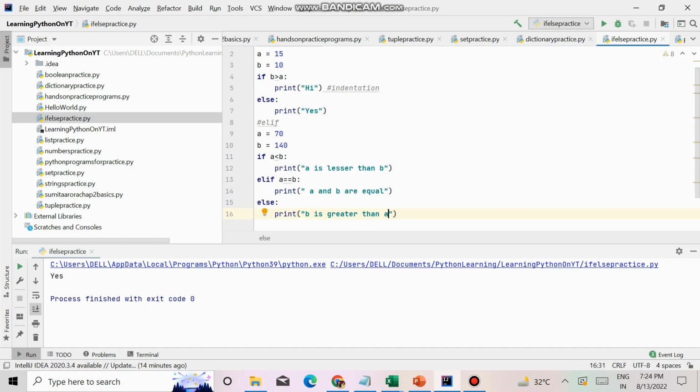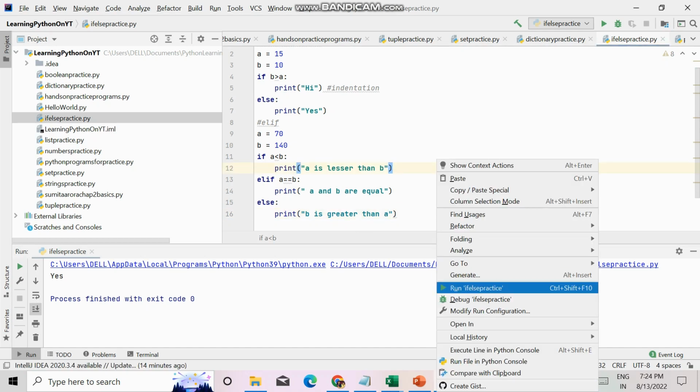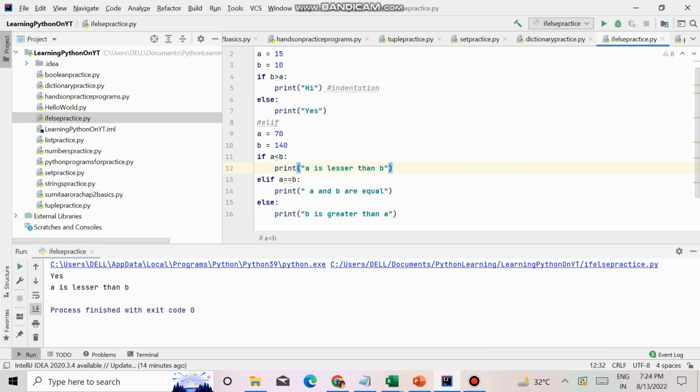It could be like you have to give remarks. So if you have to give remarks to a student and the variation is 10 to 20, 20 to 30, 30 to 40, right? There you will be using if, elif and else. So elif cannot be used without an if, and else cannot be used without an if.